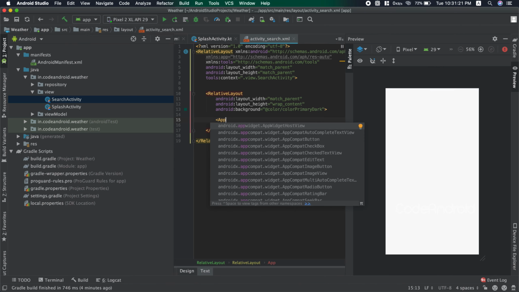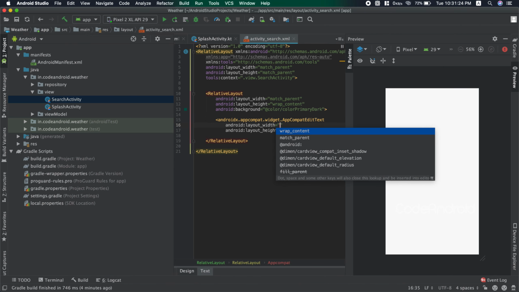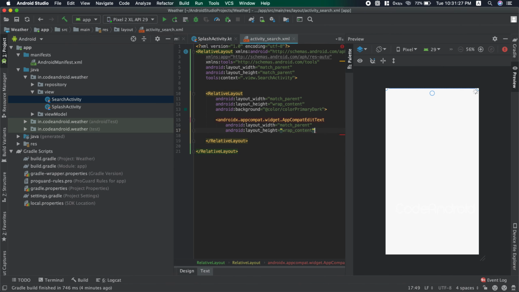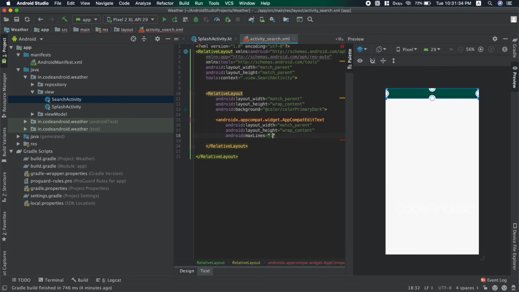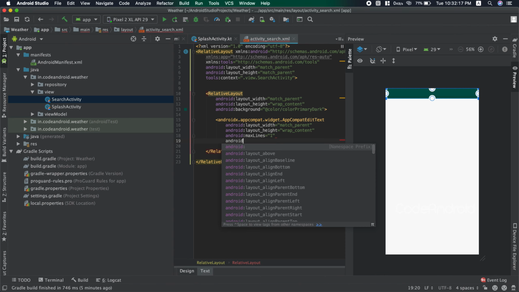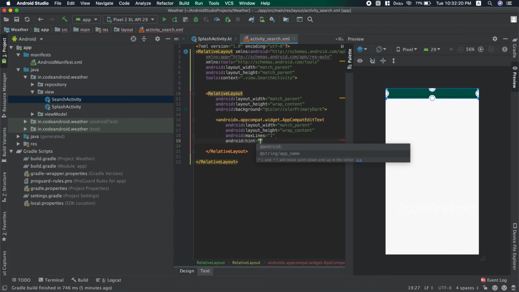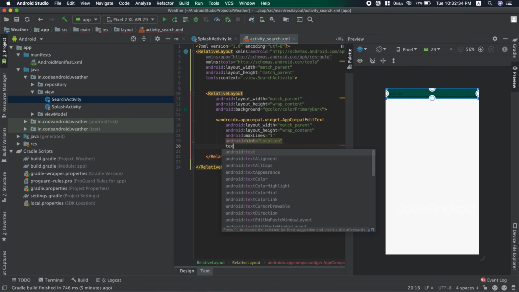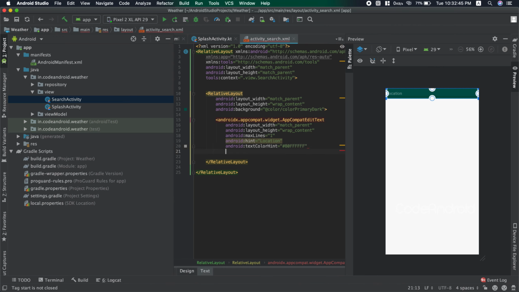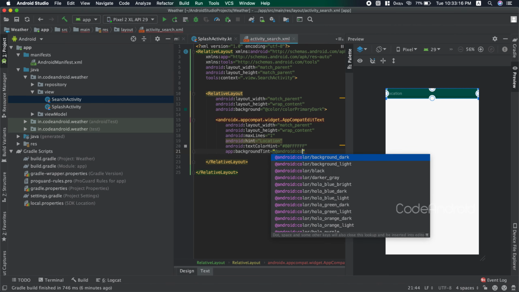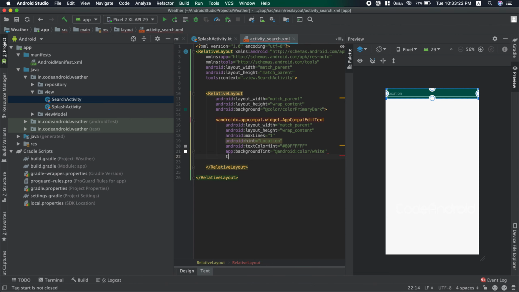Inside, adding an AppCompat edit text and setting its max line as 1 so that we can avoid typing multiple lines of text. Also setting the hint as location. I want the hint in transparent white, so setting text color hint as transparent white. Also I want to change the edit text line color, so setting background tint as white. Finally, setting the text color as white.